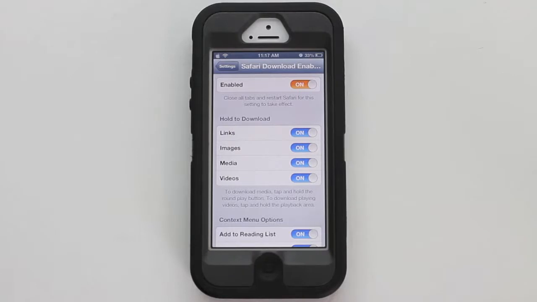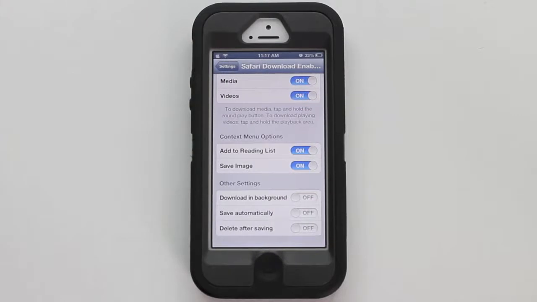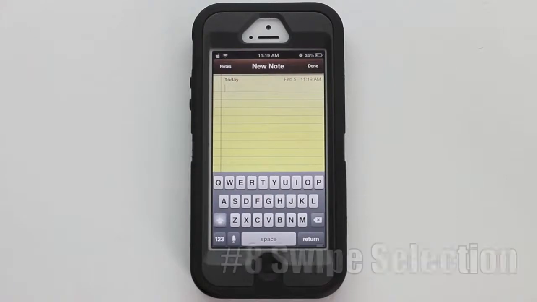Next up is Safari Download Enabler, and what this is, it's not an application. This actually downloads into your settings. You can choose to enable the application. You can also choose to hold to download links, images, media, and videos. You can add to the reading list as well as save an image, download in the background, save automatically, and delete after saving.